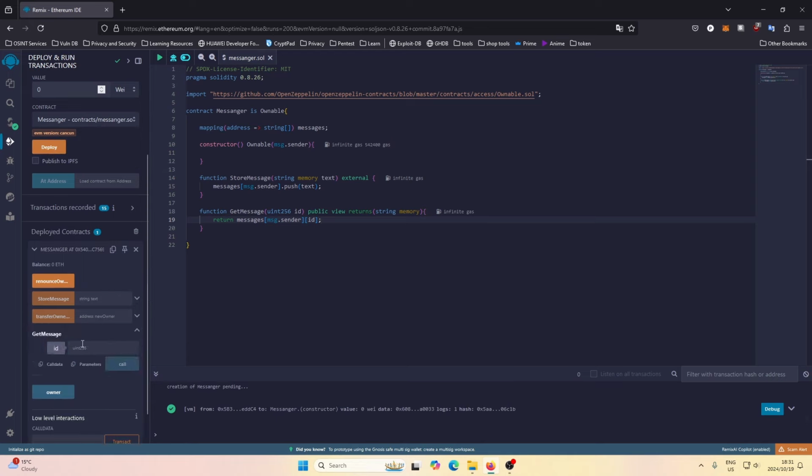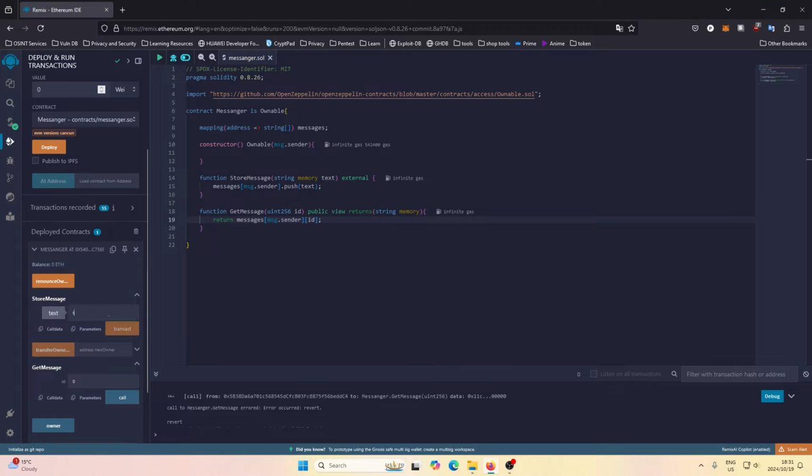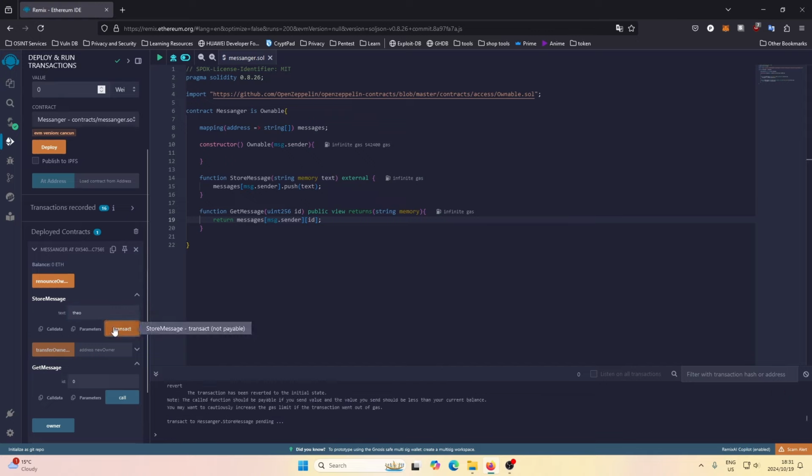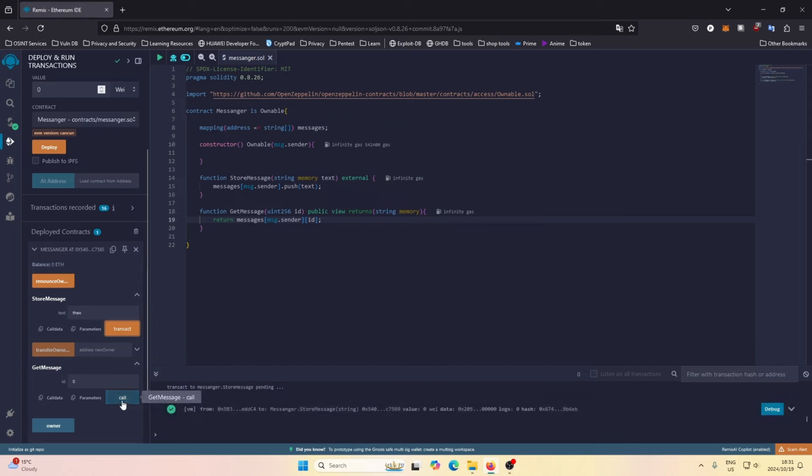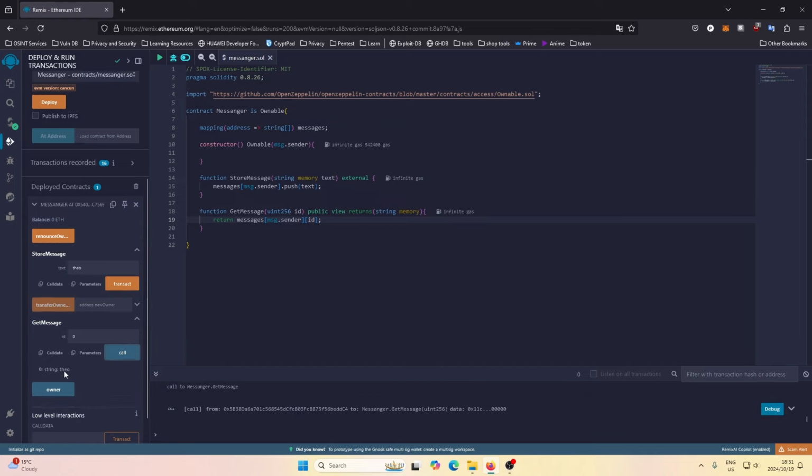And if we deploy this, we should see that now if we have this get message function here and we type 0 and call it, it'll not go through because we haven't stored anything within our contract yet. So if we call this store message function and we just type a random word here, this will go through. And now if we call get message, it should get back the word we just stored in.